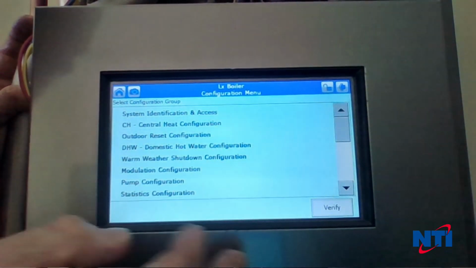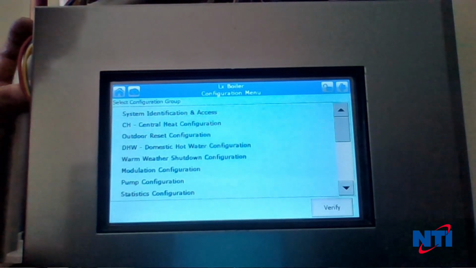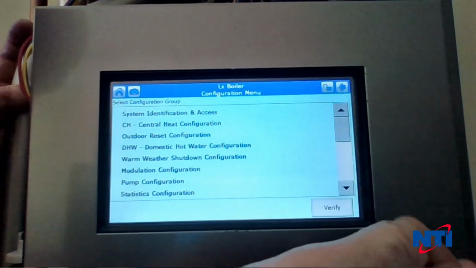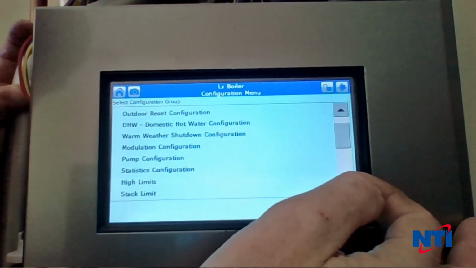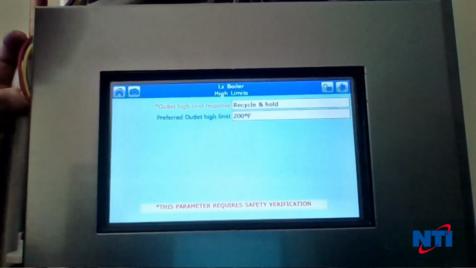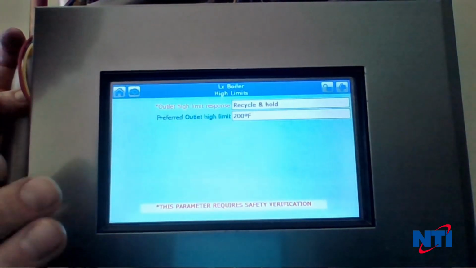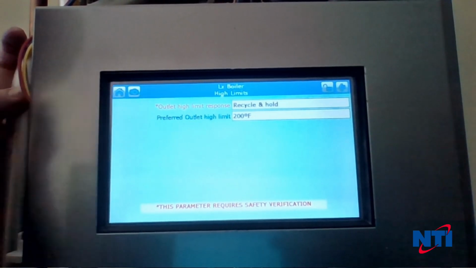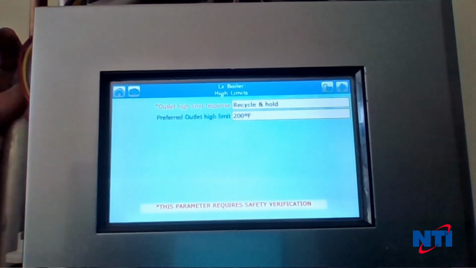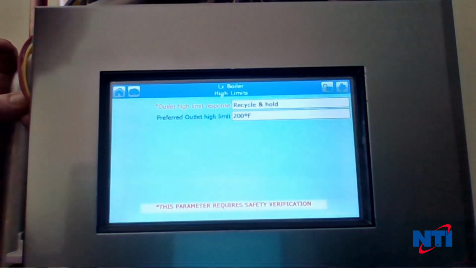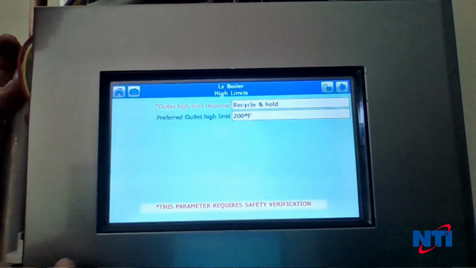One thing I would like to show everybody is this verify button. There are a couple of settings, and the water heater is going to be one, for example. So let's go down and show you that. Under high limits, you see how there's a bunch of red writing here, and it's telling me, wait a sec, are you sure you want to do what you're doing? And it's telling me outlet high limit response. Because this is a safety and we don't want just Joe homeowner changing this and making the boiler dangerous, we've encoded some additional hoops to jump through.